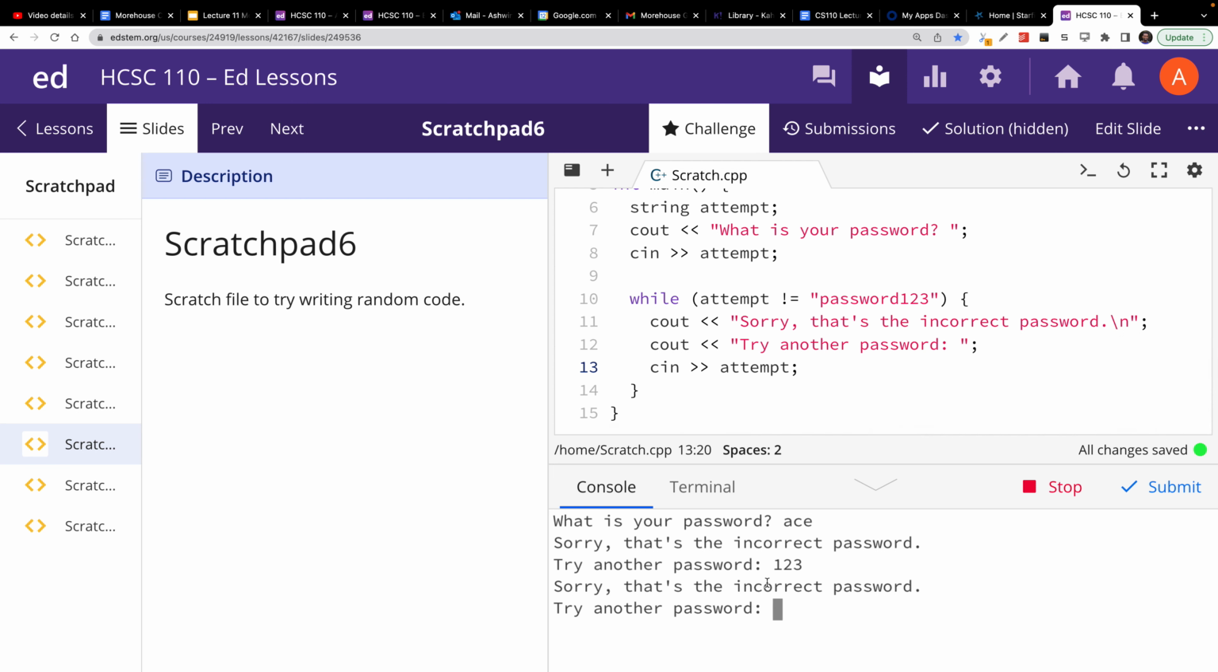So when I enter, it will do it again. Sorry, that's still the incorrect password. Try another password. This time, let's type in the correct one. So password 123. So now we come back to line 10. And what happens in line 10? It's gonna be the same thing. It's gonna be false. Yeah, so password 123 is going to be equal to password 123. So this is going to be false.